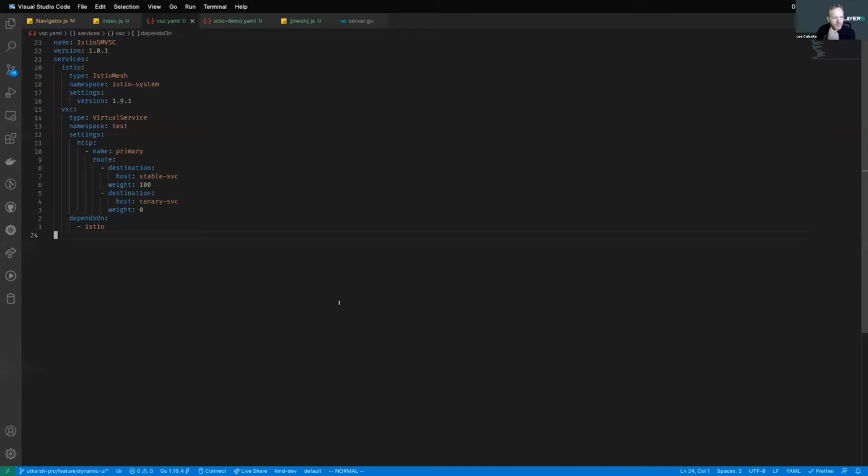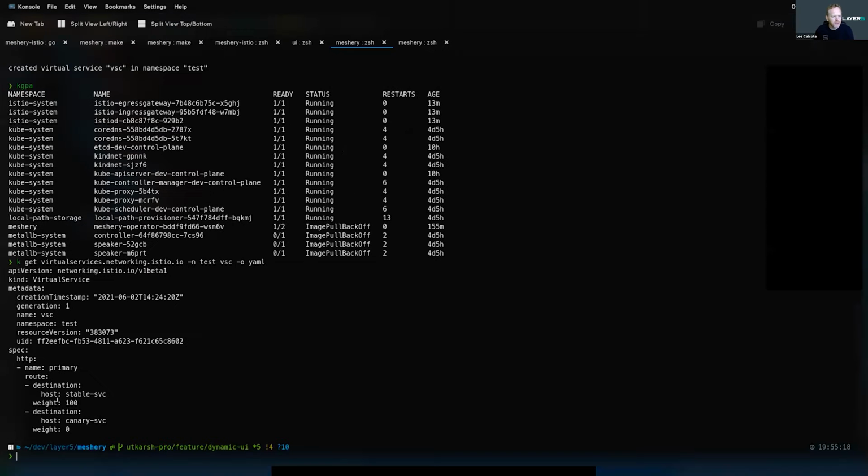Two quick clarifications, Utkarsh. You showed that the virtual service was created by running a kubectl command to show that back. Is that something that is also picked up by MeshSync? Yeah, it will be. Okay, so it will be picked up by MeshSync also.